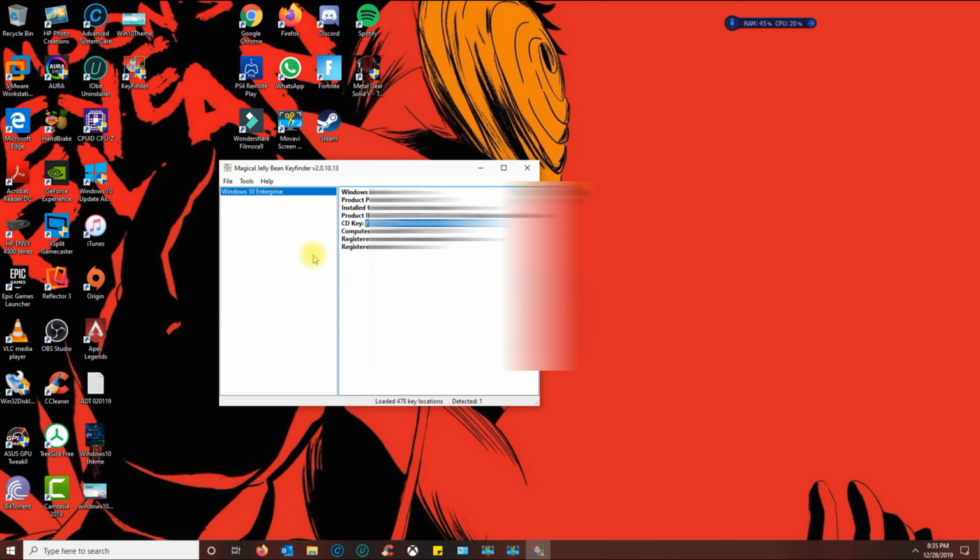Product ID is something else. And it tells you your computer name and the registered owner. So once you see the CD key, you could copy paste that, and that's basically your Windows key.